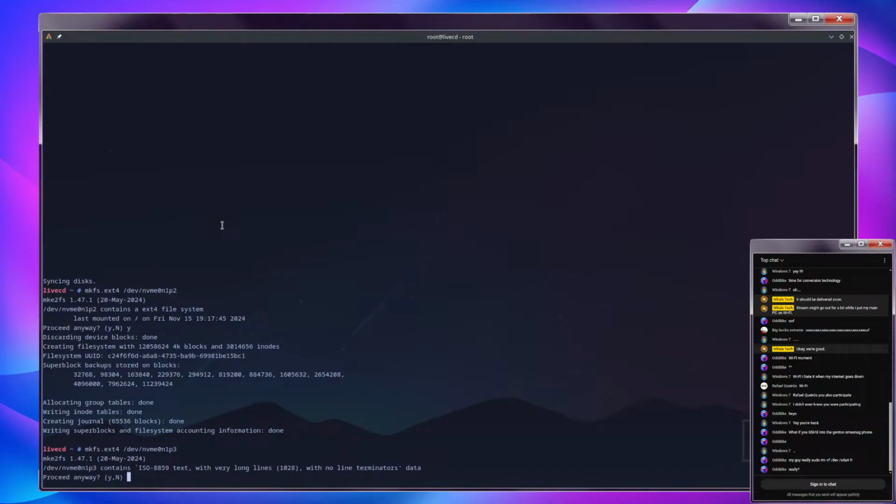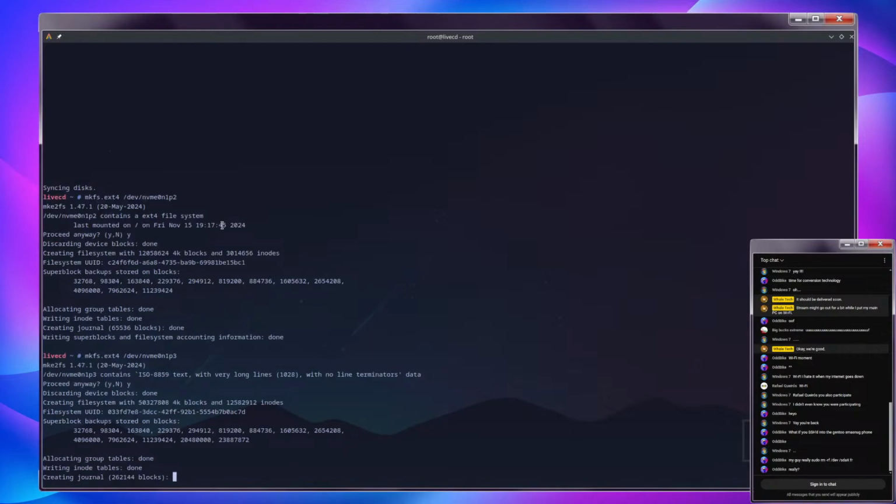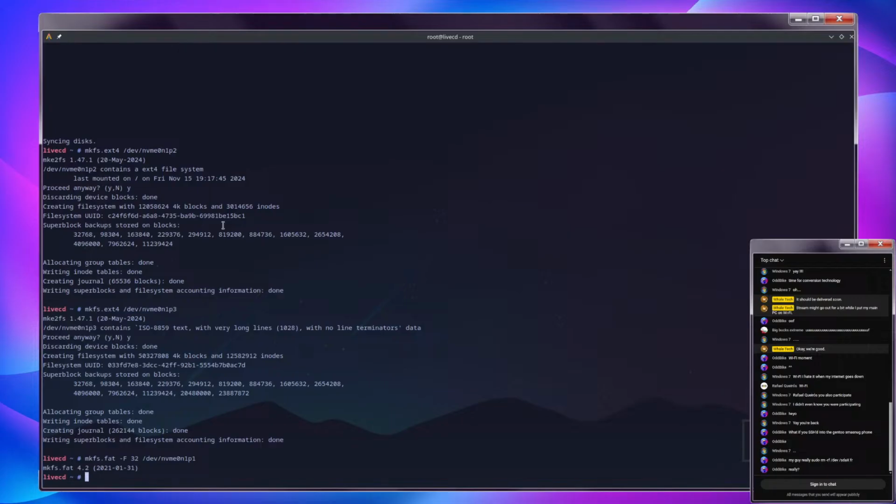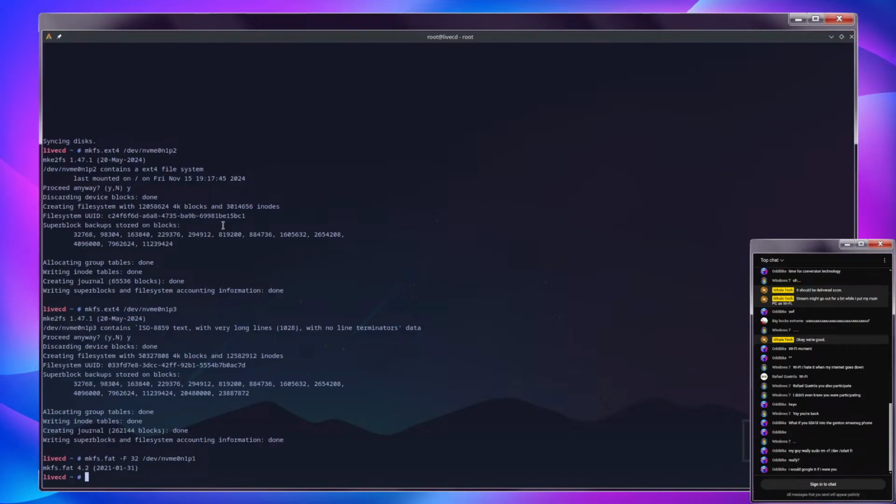Contains ISO 8859 text with really long lines with no line terminators data. Can someone explain what the flip that is? I'm gonna format it, but I don't know what that is. And this will take a while because, yeah, mkfs.fat 32, NVMe 0N1 P1. There we go. Now, I would Google it if I were you. Okay, I'll Google this.